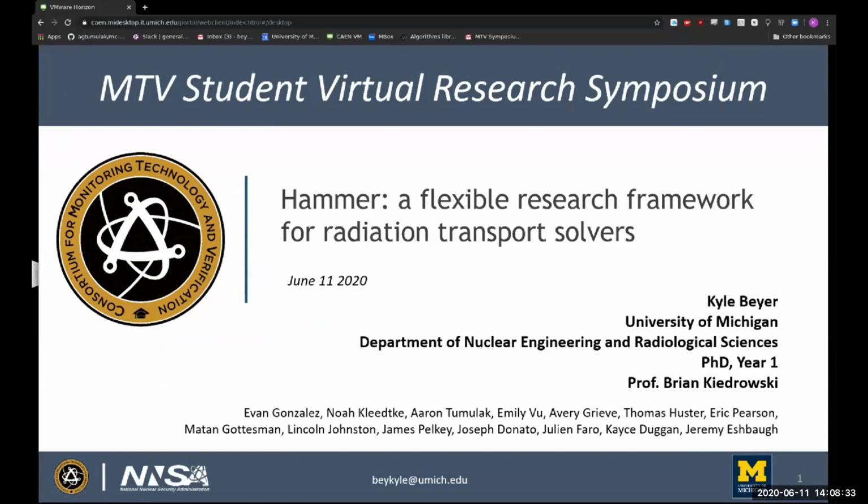Well, thanks for the introduction, Professor, and thanks everybody for tuning in. I'm going to be talking today about Hammer, which is a research framework for radiation transport solvers that we're developing at the University of Michigan in Professor Kudrowski's group. At the bottom here is all the current contributors to the code. I couldn't fit everyone who's ever touched the code in this space, but we have a healthy mix of PhD and master students and a lot of undergrads. I think it's cool that we get a lot of students involved in contributing to this project.